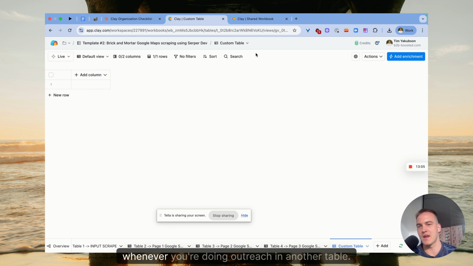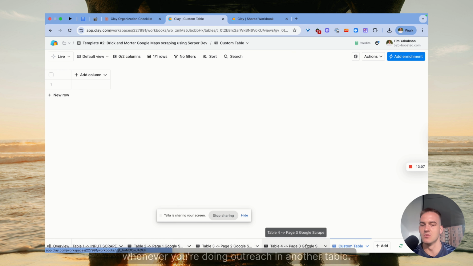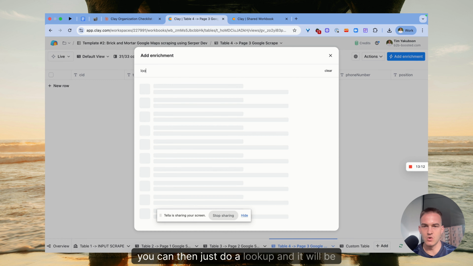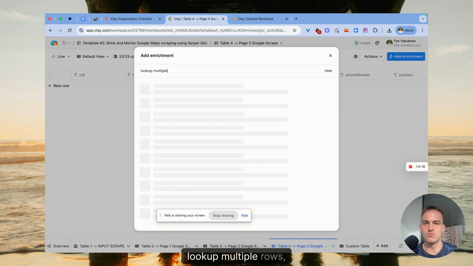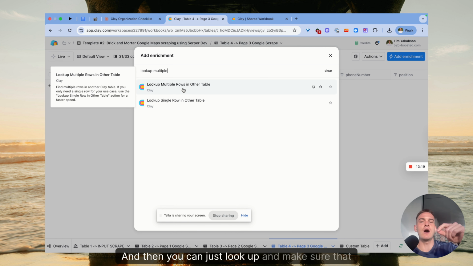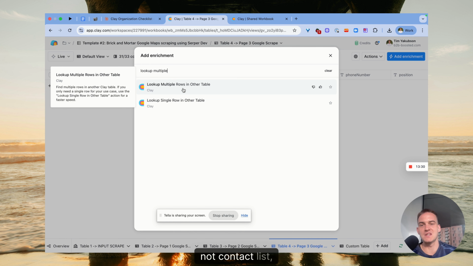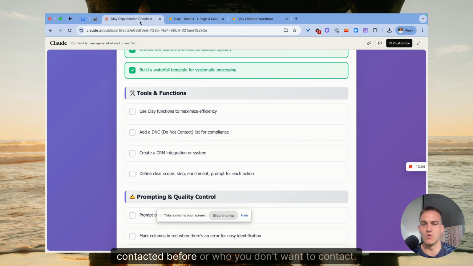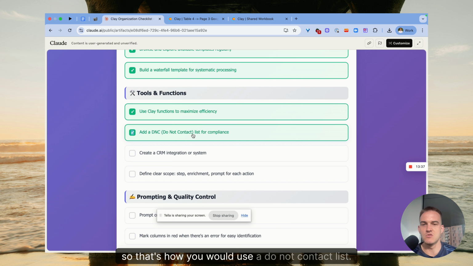And then whenever you're doing outreach in another table, let's say if you're doing outreach here, you can then just do a lookup, and it will be lookup multiple rows, I believe. And then you can just look up and make sure that the name of that company or the domain of that company is not the same as the one on the list of leads that you're enrolling in outreach now. So that way you basically cross-reference your do not contact list so that you avoid reaching out to people that you've already contacted before or who you don't want to contact. So that's how you would use a do not contact list.